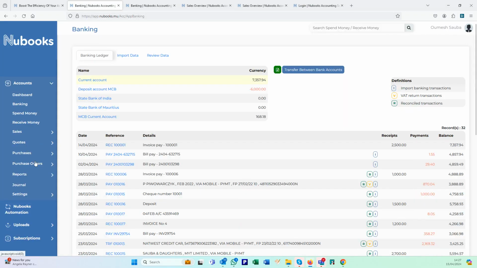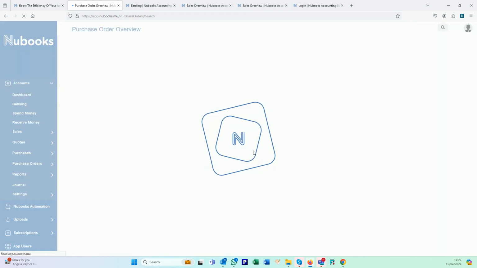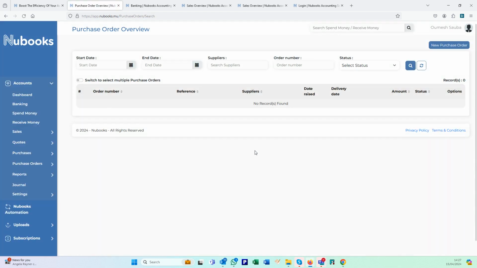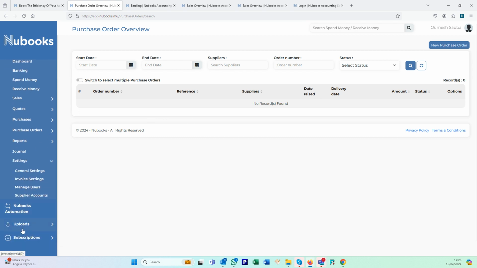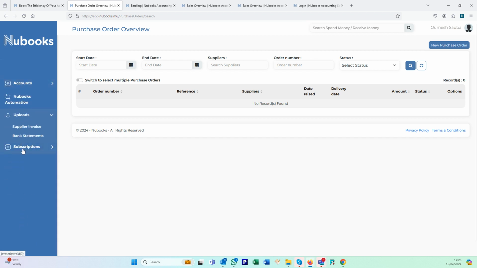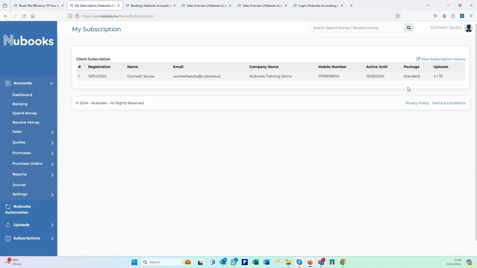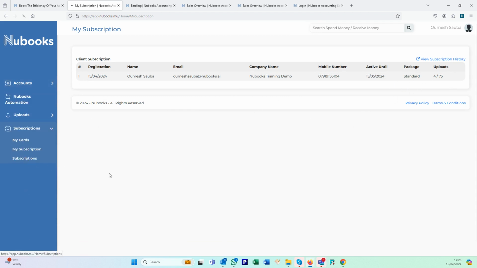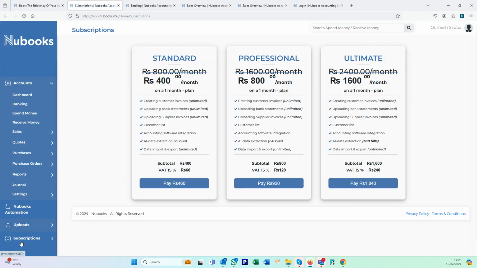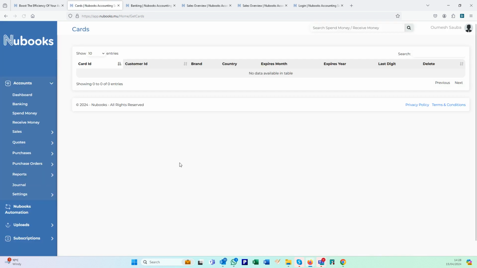Then you have quotation, you have purchase orders as well, which you can get people to authorize. You can create a purchase order, someone else can authorize it. And then you can upload your information. And then you can see your subscription, what kind of subscription you have, when it runs out. This is a client subscription, which means that the client pays a subscription. You can have an accountant subscription. You can upgrade as well if you want. And you have a card.